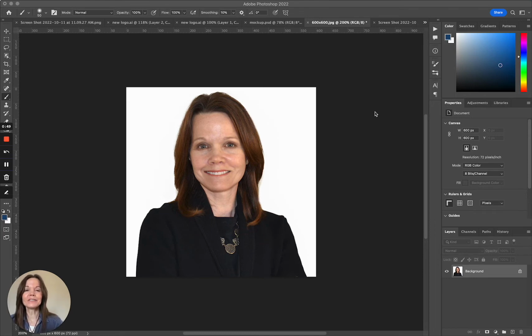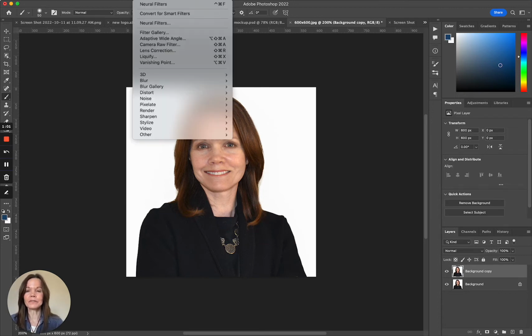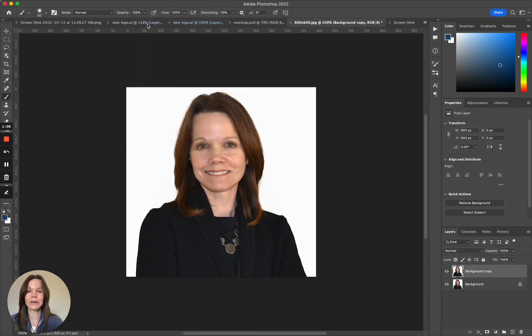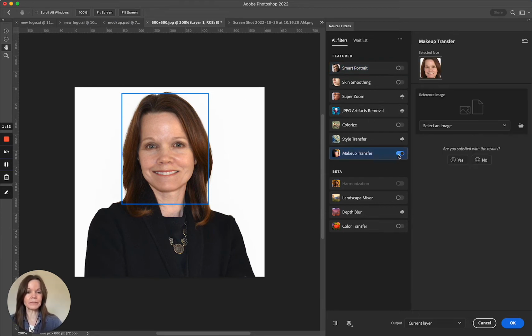But here's the cool thing. I'm in Photoshop right now, as you can see. I'm going to make a duplicate of this layer, so I'm not working on my original. And then I'm going to go to their new neural filters, and there's literally one called Transfer Makeup. So let's go there and see how that works. So I am going to have to choose Makeup Transfer. There's all these other ones. I think there's even more than that because I thought there was like 20 of them, but these few are showing, and we're only doing Makeup Transfer for now.